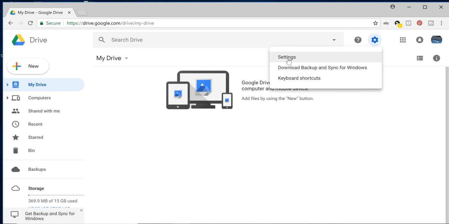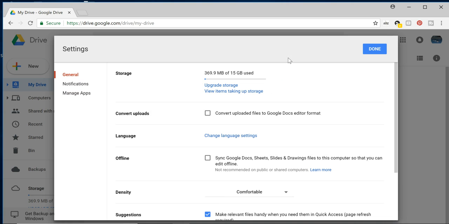Okay, so we're going to go to the settings icon up here. You're going to select that. You're going to go down to settings, select that, and this option right here, convert uploads. So you're going to select convert uploaded files to Google Docs editor format. So we'll go ahead and select that. You're going to hit done.